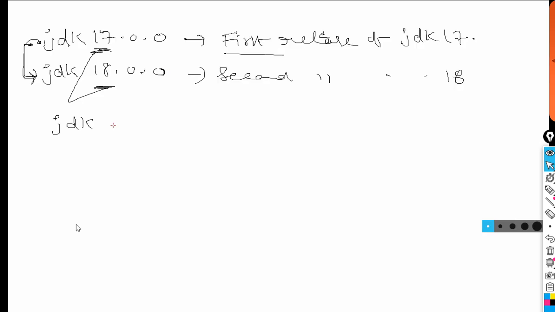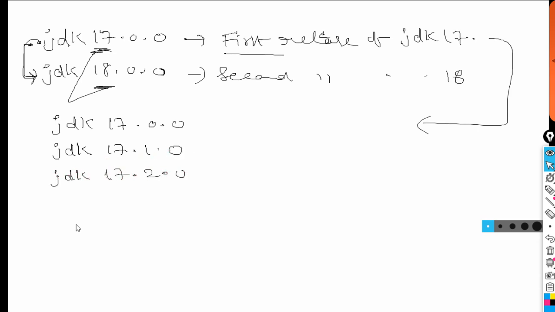Now let us understand the minor number. JDK 17.0.0, the same first release, we will consider here. Then after a few months, they released 17.1.0, and suppose JDK 17.2.0 is released like this. In this case, what is the meaning? Here the minor number is changing, which means small updates have been added to the first, second, and third releases of 17. So the minor number represents small changes, small updates to this particular 17 version of Java.